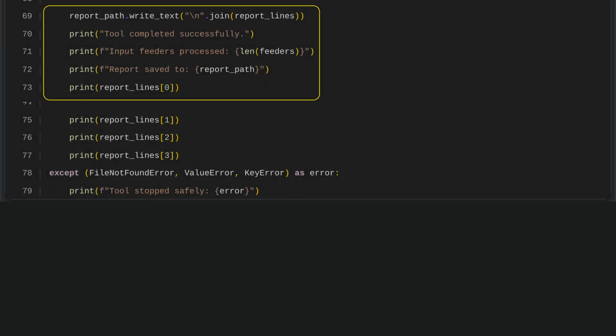The code saves the voltage drop calculation results to a text report for later review. It then confirms the tool completed successfully, shows how many feeder records were processed, gives the report location, and displays a short preview of the output.